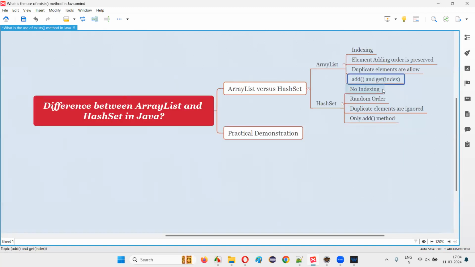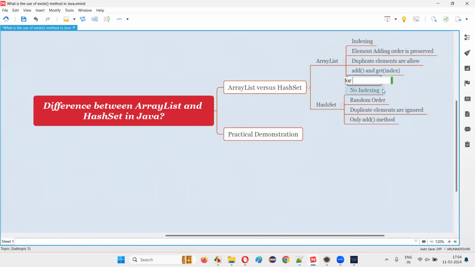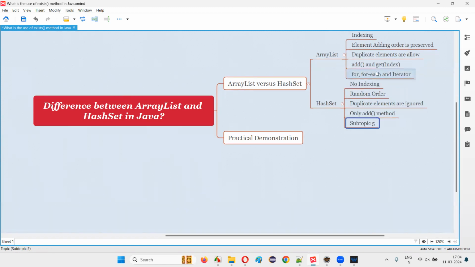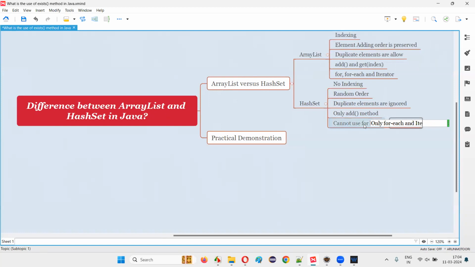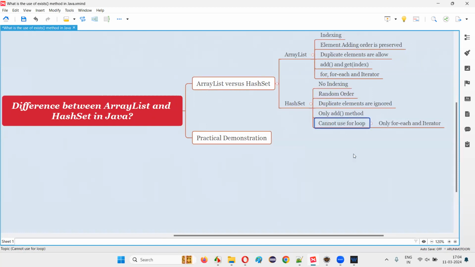Coming to this, here we can use all the variety of loops like normal for loop, for each loop, and we can also use iterator kind of loops. But here, since indexing concept is not there, we cannot use for loop. Only for each loop and iterator we can use, but we cannot use normal for loop. For loop works with the indexing concept only.